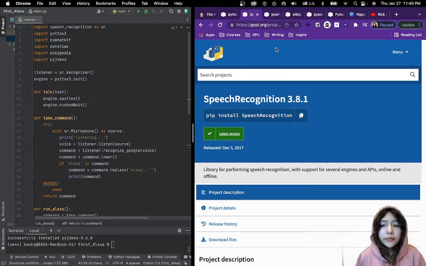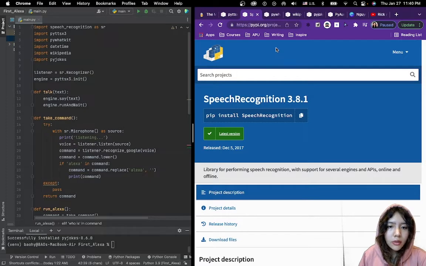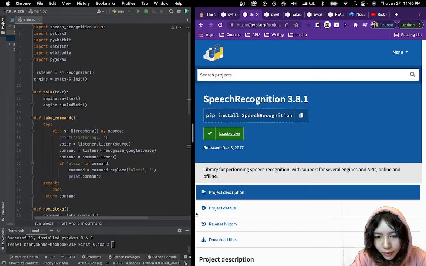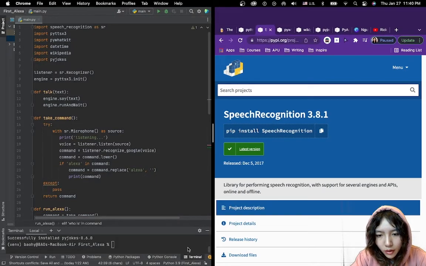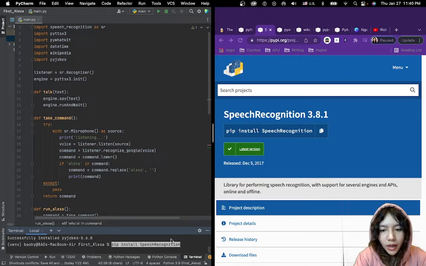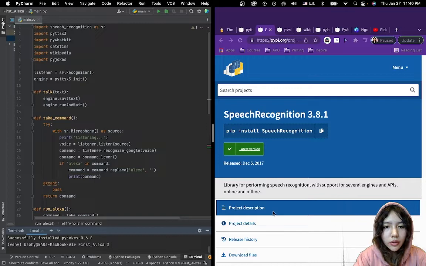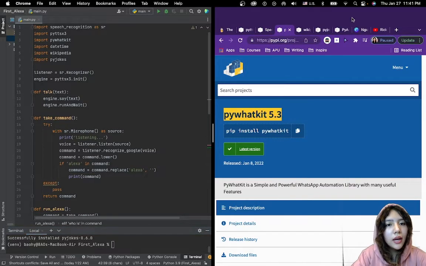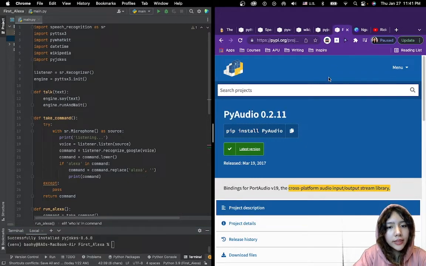In order for it to recognize your voice and note it down as text, you need speech recognition. You can copy it to the clipboard, click on the terminal here on my right screen, paste it, and enter. It will automatically download it for you. You don't have to do anything, but since I have already downloaded it, it will say already downloaded, so nothing will happen.